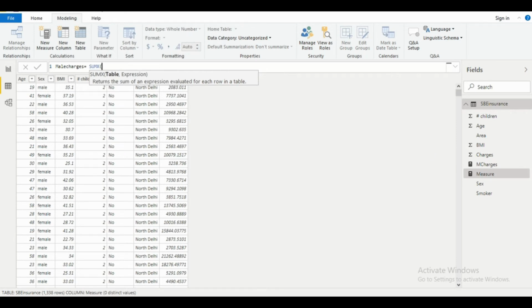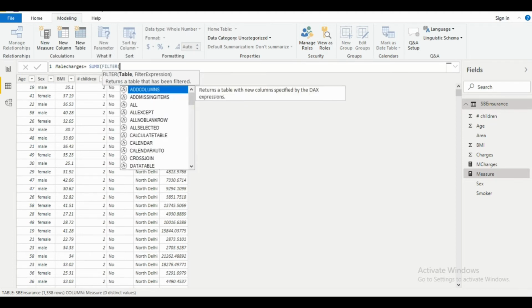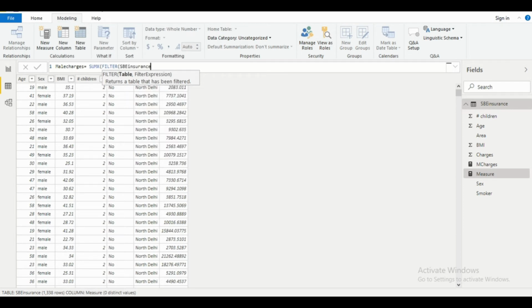Okay, so for example, if we need to provide the charges paid by a male, we're going to filter the table SBE insurance. And what is going to be the filter expression? It is going to be male. So sex is going to be male.